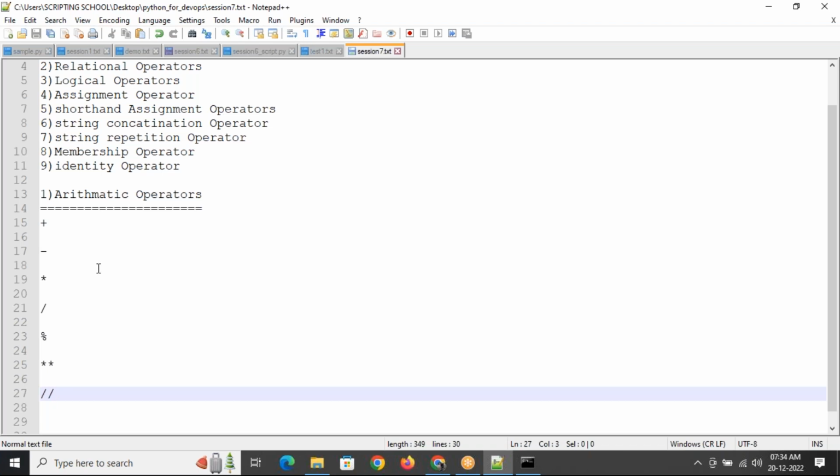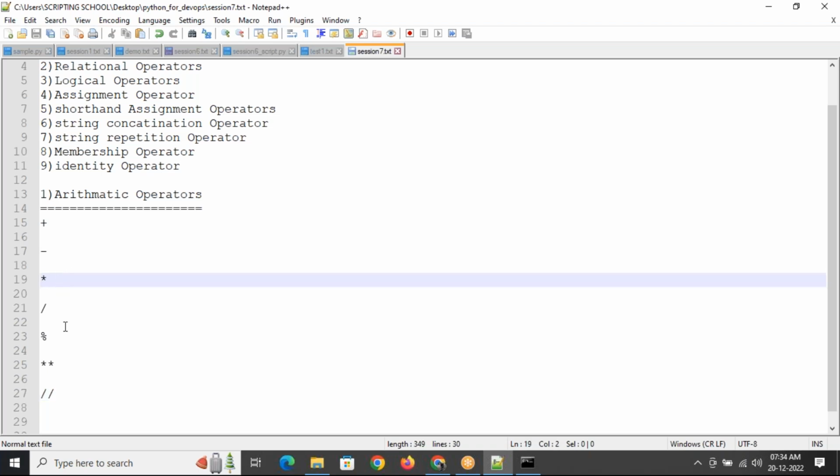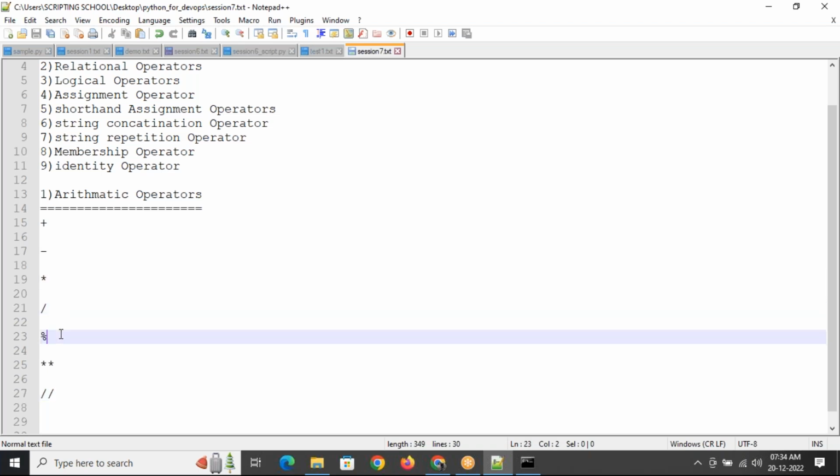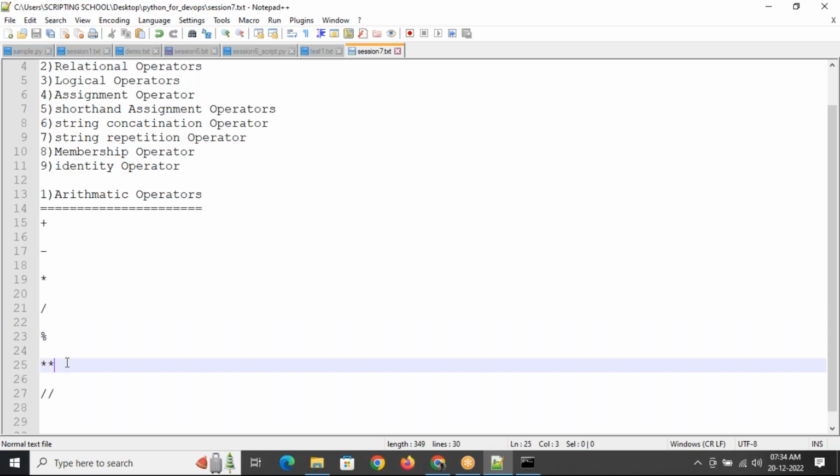Arithmetic operators we use for mathematical purposes like addition, subtraction, multiplication, division, and mod. And exponent means what? Power of something. Like if I want to get 3 square or 2 cube, then we use this exponent operator. So we need not write a separate program for that. If you want to get any square value, we can simply use this operator. But this is by default here, arithmetic operators.